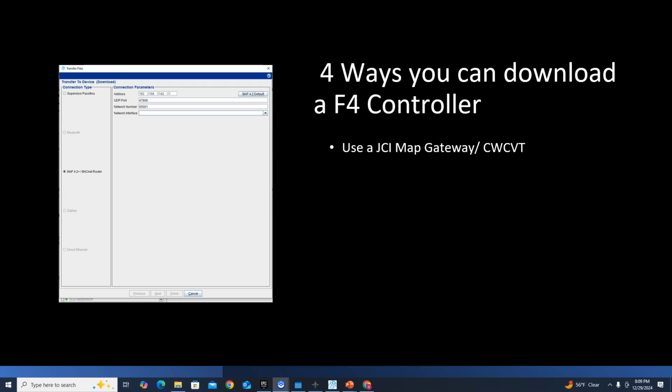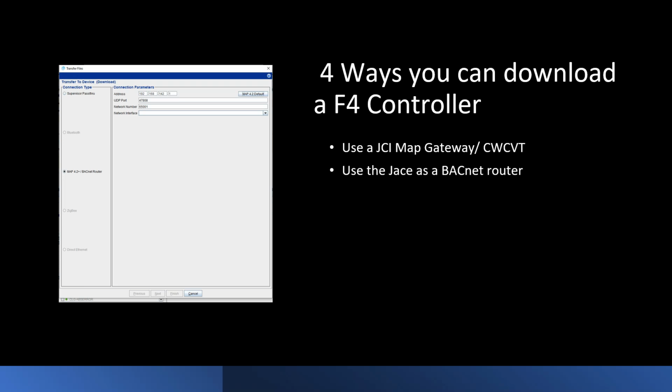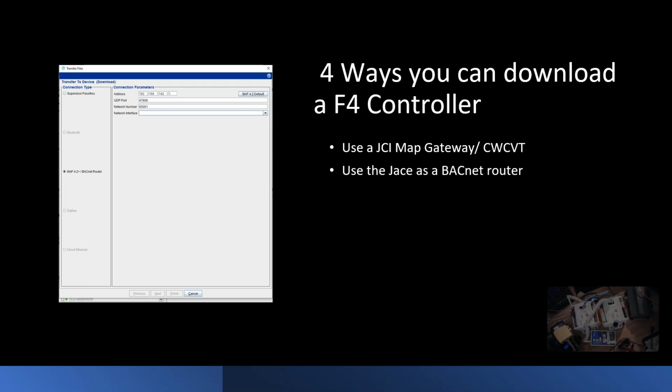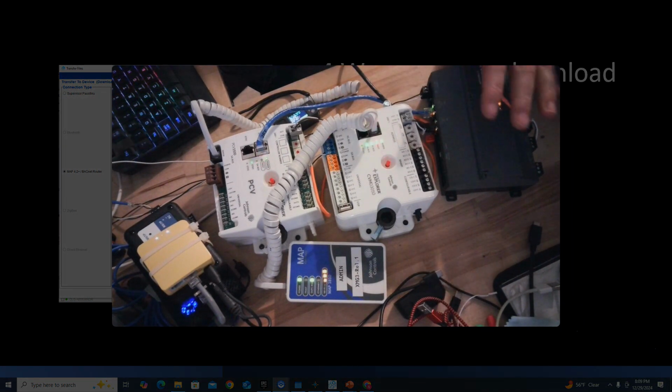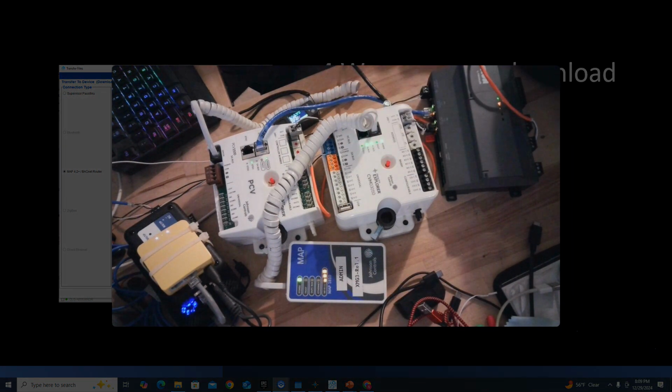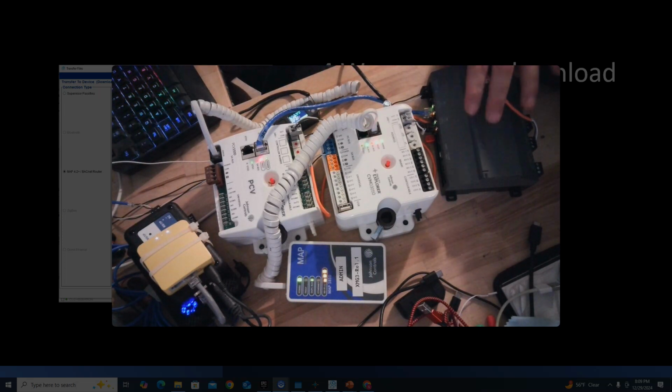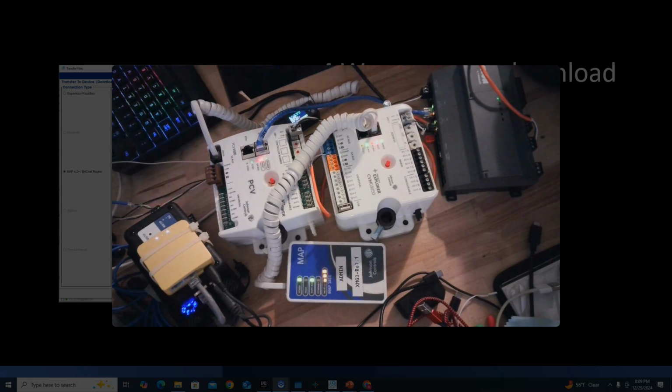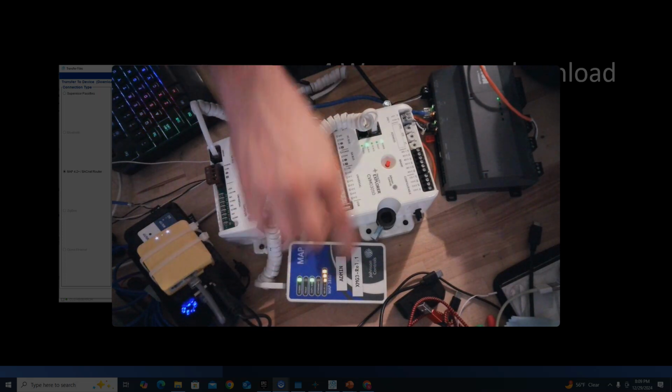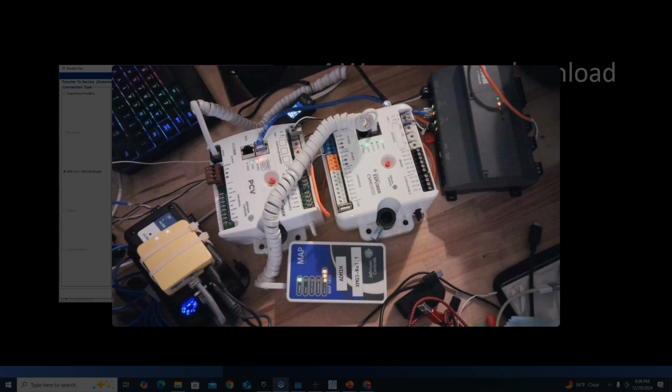Let's go on to the next one. The next one is using a JCI as a BACnet router. Right here, I have an Edge 10 controller, which is basically a JCI Lite, that I will show you how to set up and prove to you that you can use this JCI as a BACnet router and not have to use any one of these in the field. So if you have access to the JCI, either on-site or remotely, you will be able to download these controllers.